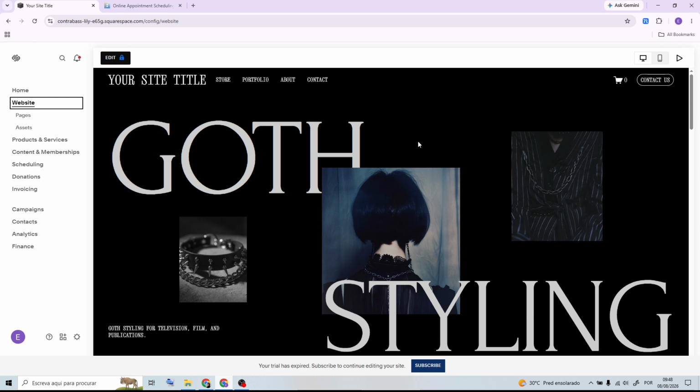Finally, preview the member area and test the sign-up and login process. Make sure a member can access the correct content and that restricted pages aren't publicly available. And that's it. You've successfully learned how to add a member area in Squarespace.